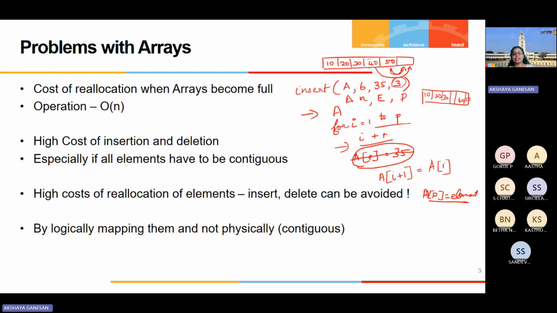Now what will happen in case of deletion? What do you have to do in deletion? Same algorithm. If you want to delete, what should you do? Say A, 6 is the size, and I say delete the element in position 3, or delete element 30. First of all, you have to find the element. If it exists, you search for the element, and after you find it, you get the position of the element.